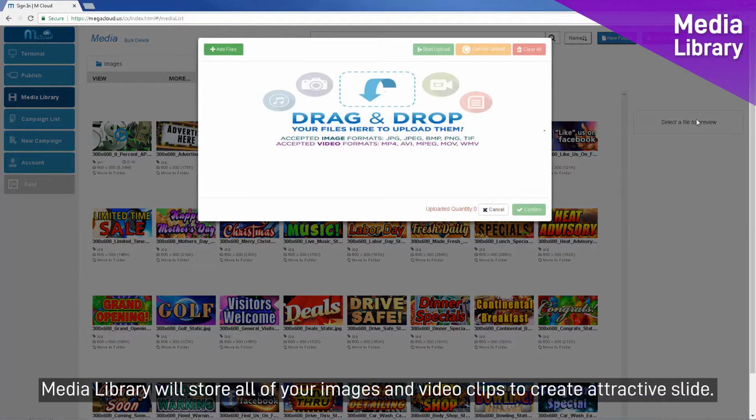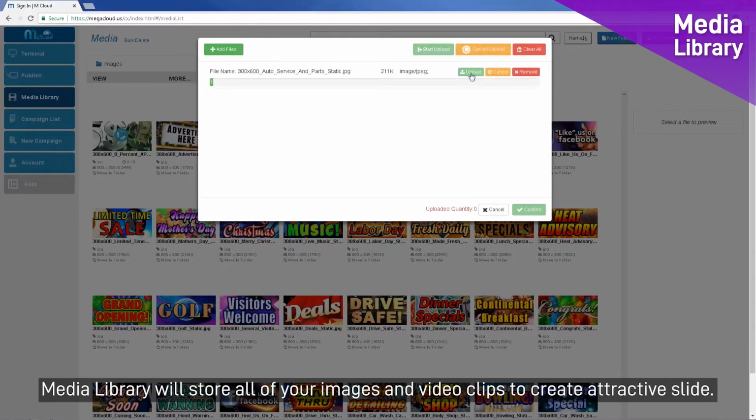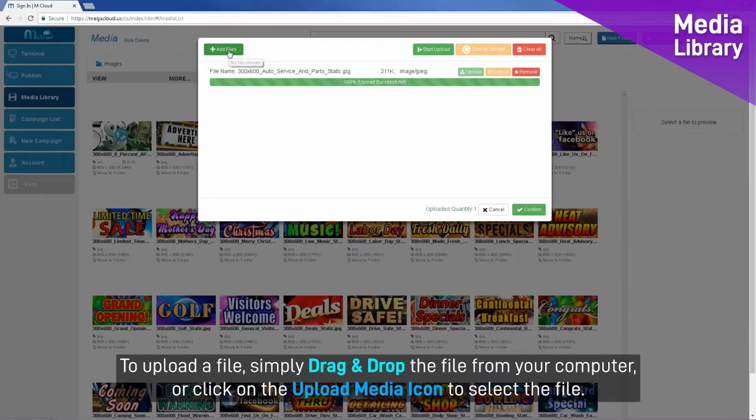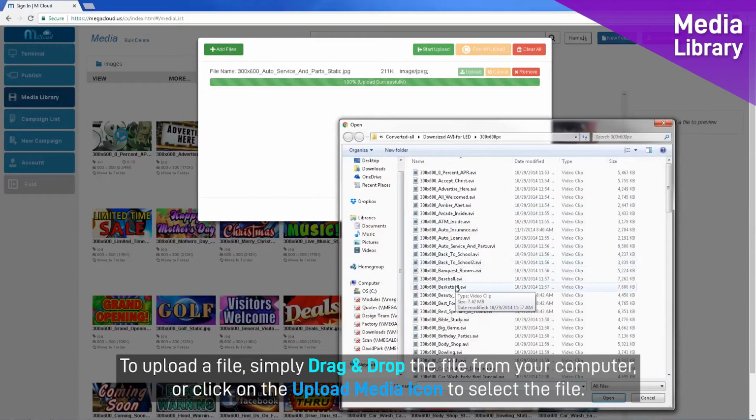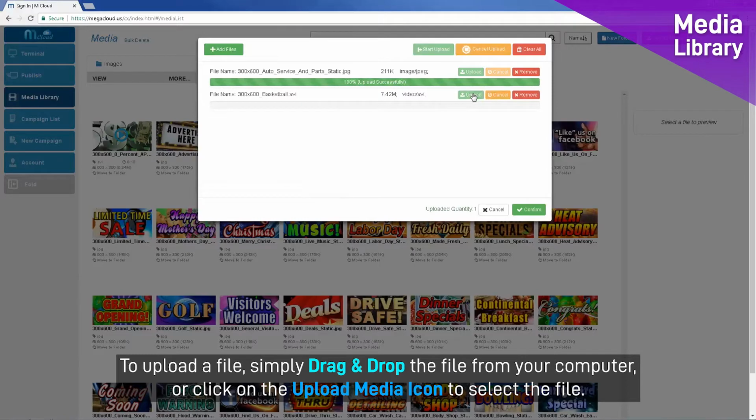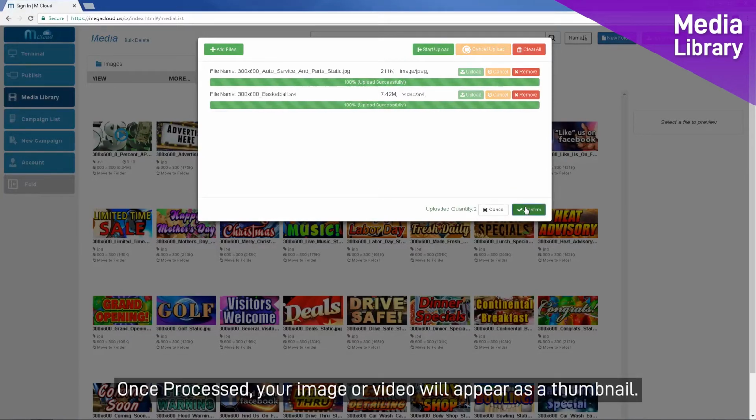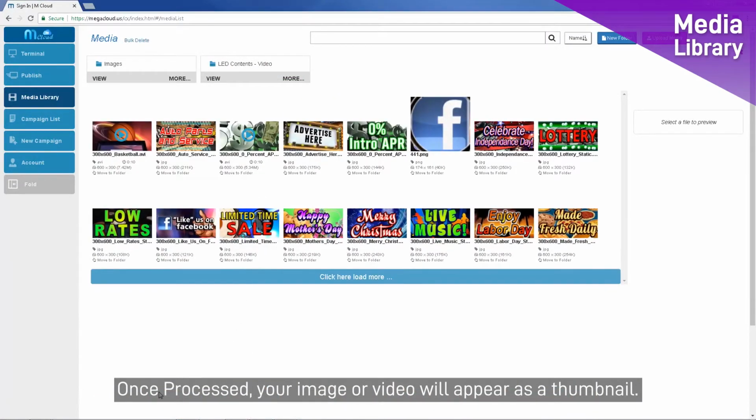Media Library will store all of your images and video clips to create an attractive slide. To upload a file, simply drag and drop the file from your computer, or click on the Upload Media icon to select the file. Once processed, your image or video will appear as a thumbnail.